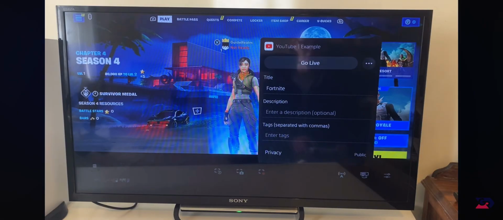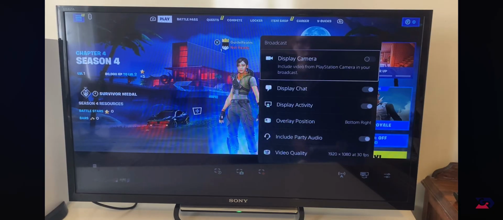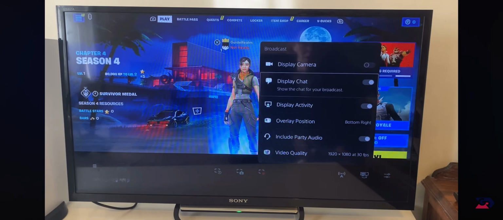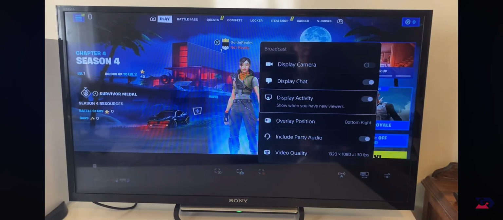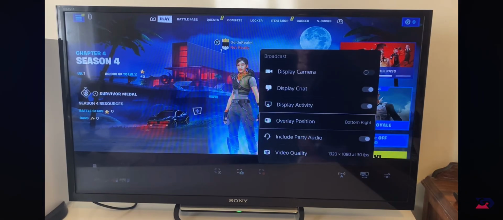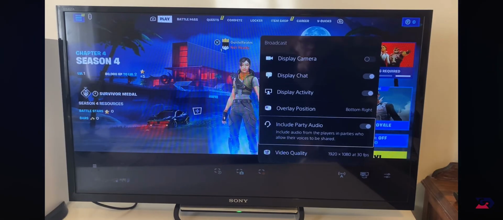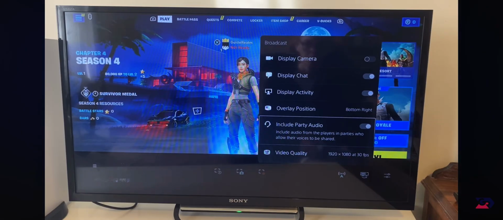And once you've done that, you can then just go to the right of go live and click on the three dots and tap on broadcast options. And you can choose if you want to have your camera on. I don't have one, but if I did, I could turn it on. Then you can choose if you want to have the chat displayed on your screen, which you probably do, so you can engage with viewers and things like that. And you can then choose if you want display activity on. I do, so I can say hello and people join. And you can then choose where the overlay will be. So that will be where your chat is and things like that. And then you can choose if you want to include the party audio. I do, just so my friends can be heard on the stream.